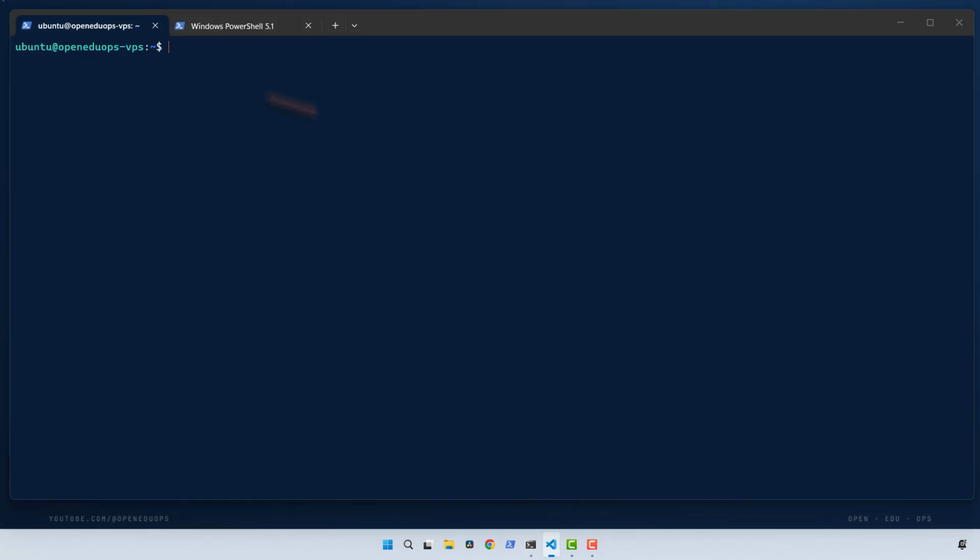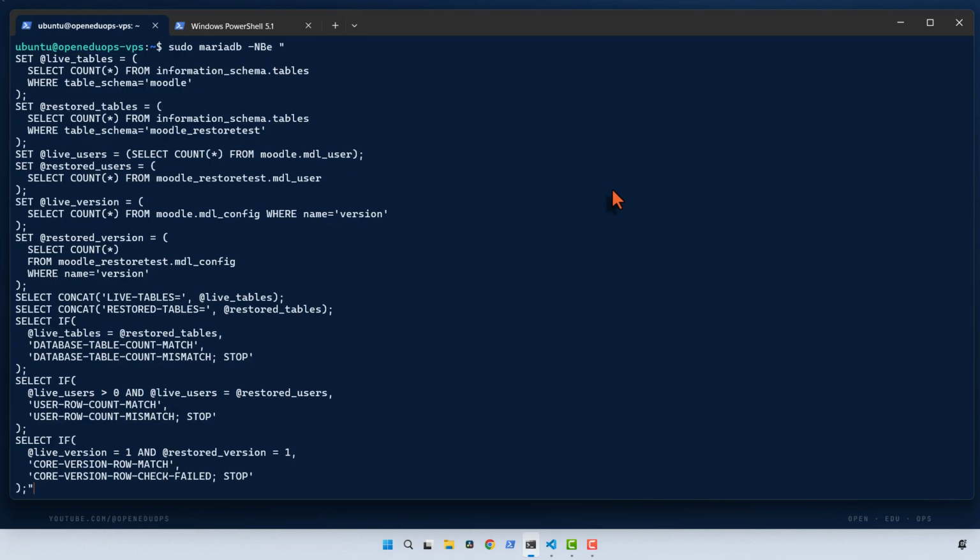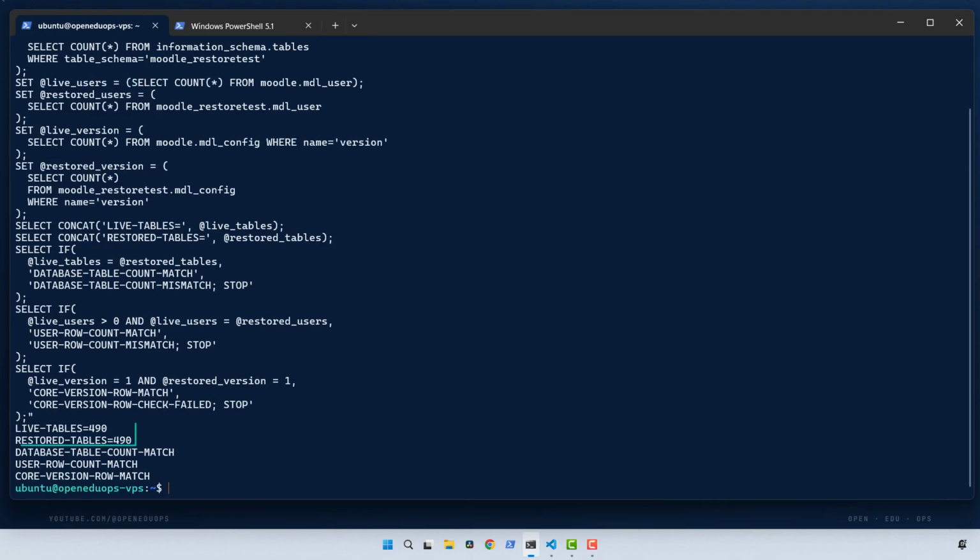No usernames, email addresses, or configuration values will be displayed here. Both databases contain 490 tables. The user row totals match internally, and both contain Moodle's core version row. This is stronger evidence than counting statements in the compressed file because MariaDB has actually loaded and queried restored data.